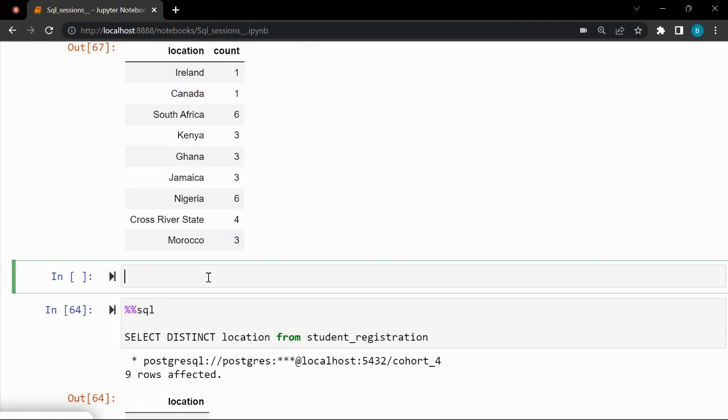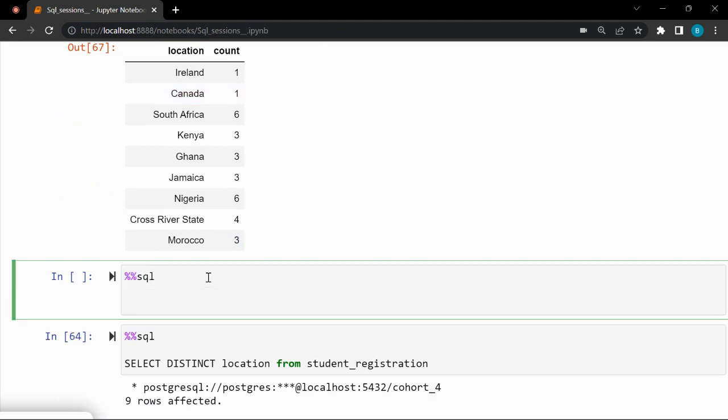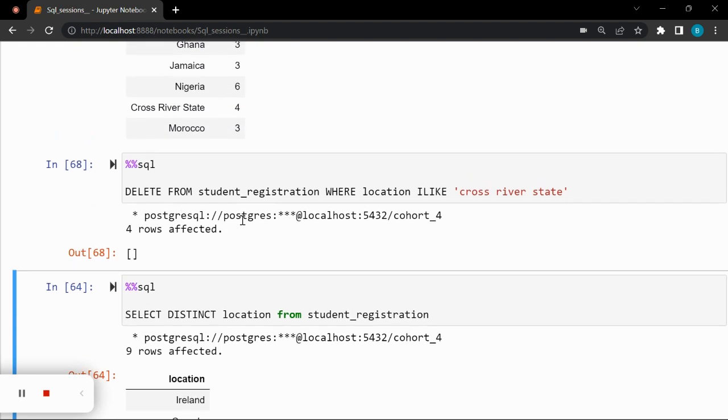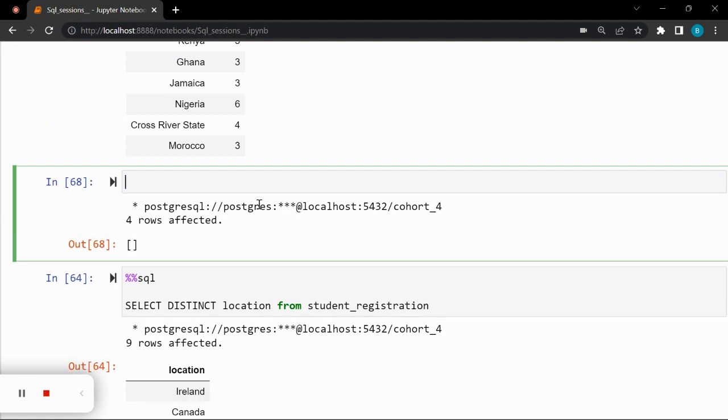So I will just run SQL and say delete from student registration where location equals Cross River State. Since this is lowercase and I don't want any case sensitivity, let me just remove the case sensitivity. So delete from student registration where location. So this should remove everything about it, yes, so far as affected. Okay, that should be okay for us.